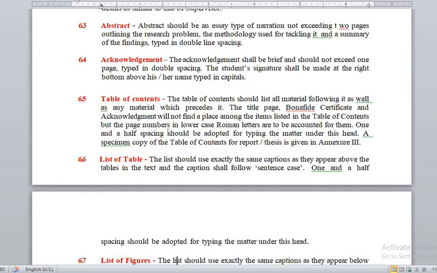Then abstract, it's nothing but your complete project within a page. That's an abstract. So it should be an essay type of narration, not exceeding 2 pages. Within 2 pages you have to finish your complete report outlining the research problem, methodology used for tackling it, and summary of the findings. That's very important. Summary of the findings you have to write, and it should be typed in double line spacing. The abstract should be in Times New Roman, font size 13 you can use, but it should be typed in double line spacing. The line spacing is 2. So that is the condition followed for abstract.